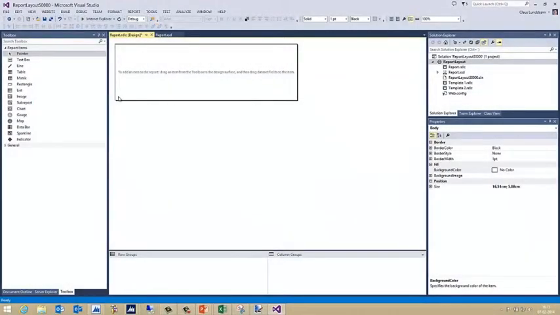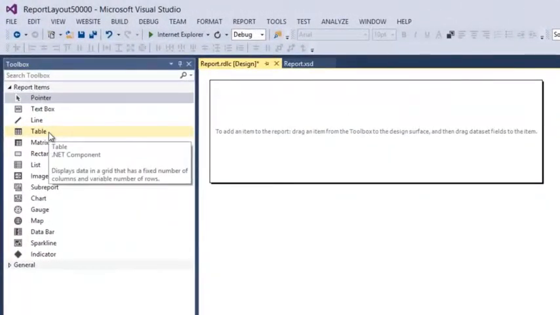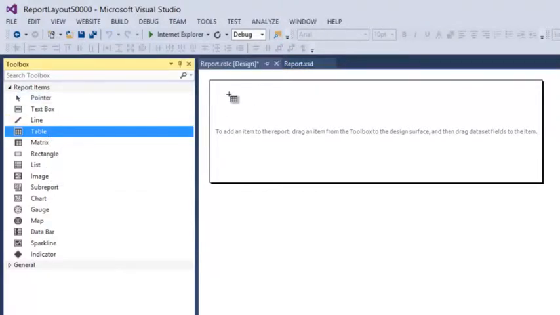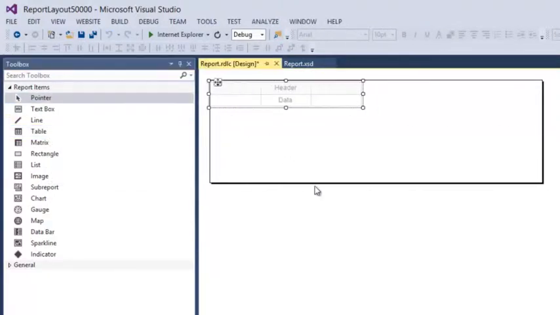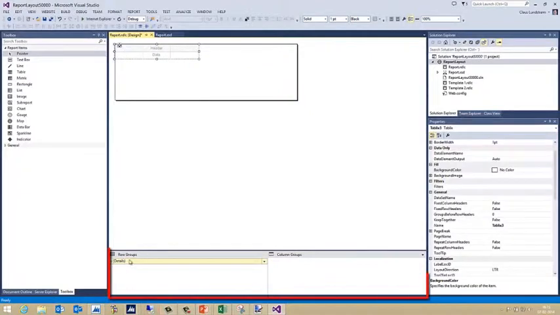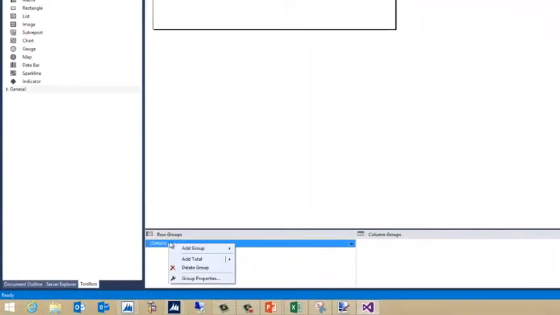So now we're in Visual Studio and we want to create our report. The first thing I will do is drag a table into my report. Go to the top left corner, and I want to go down to the row groups, or the grouping window, which you can enable up here if it's not enabled. In here I want to right click, go to add group, and create a parent group for now.